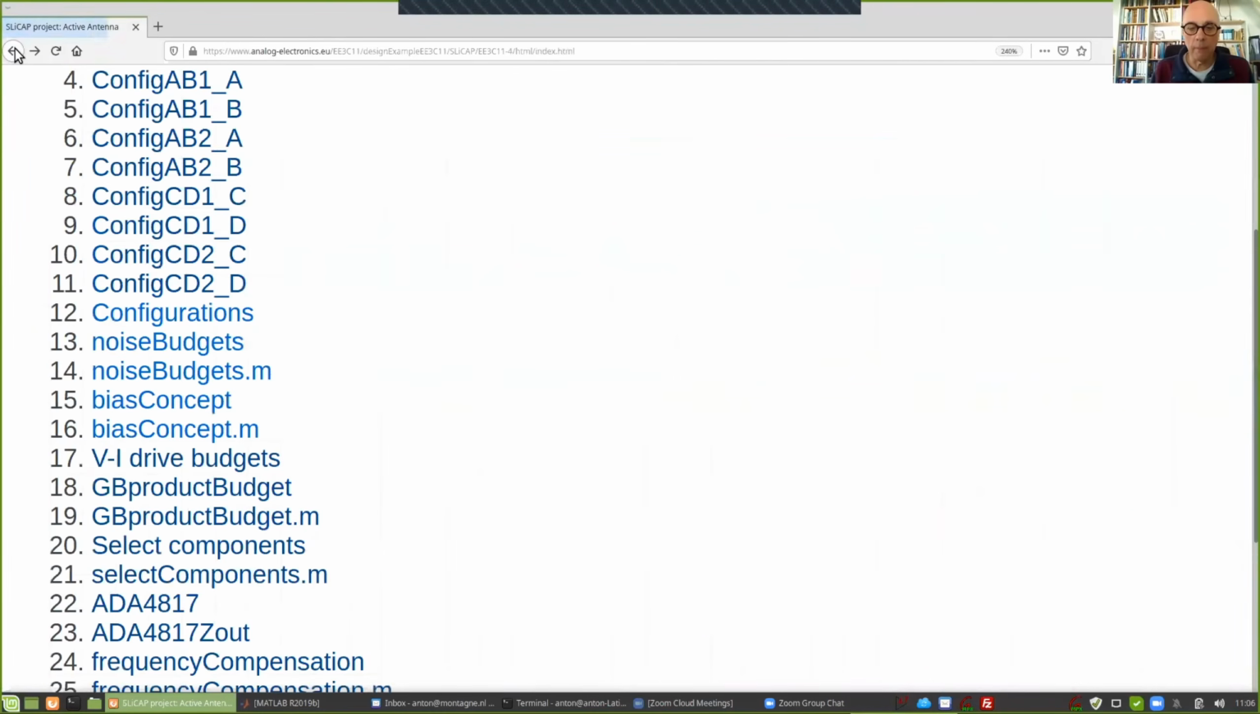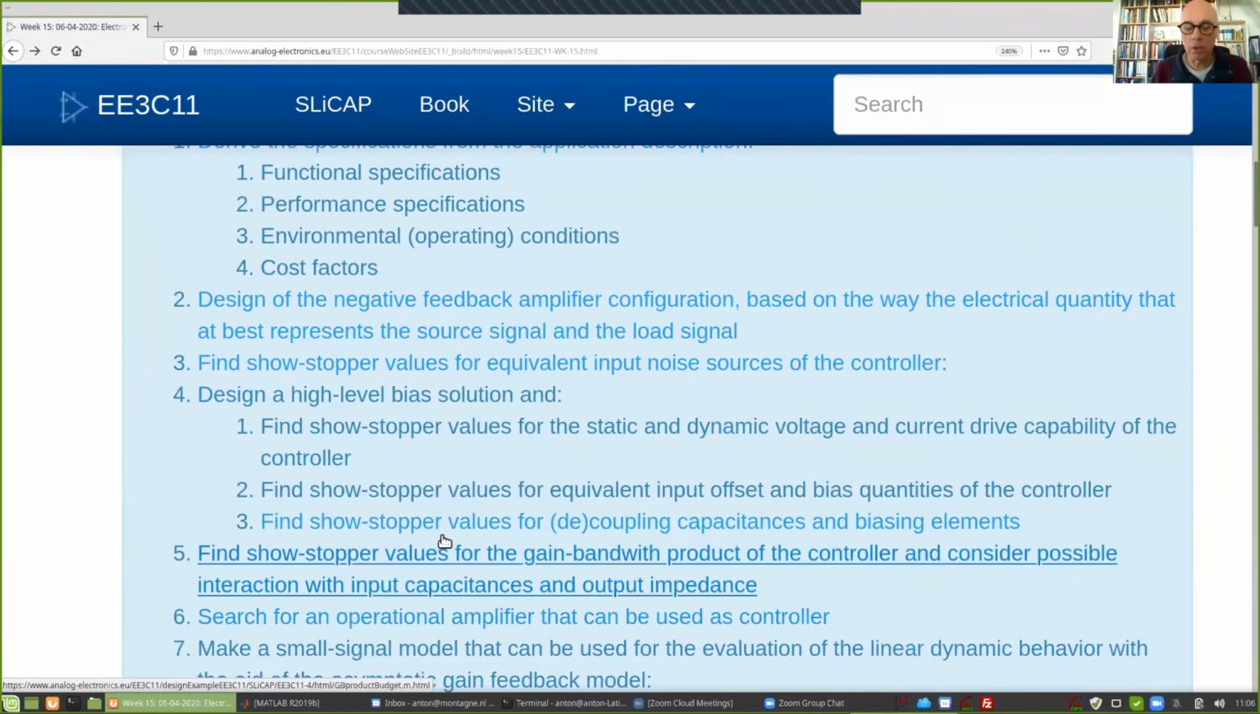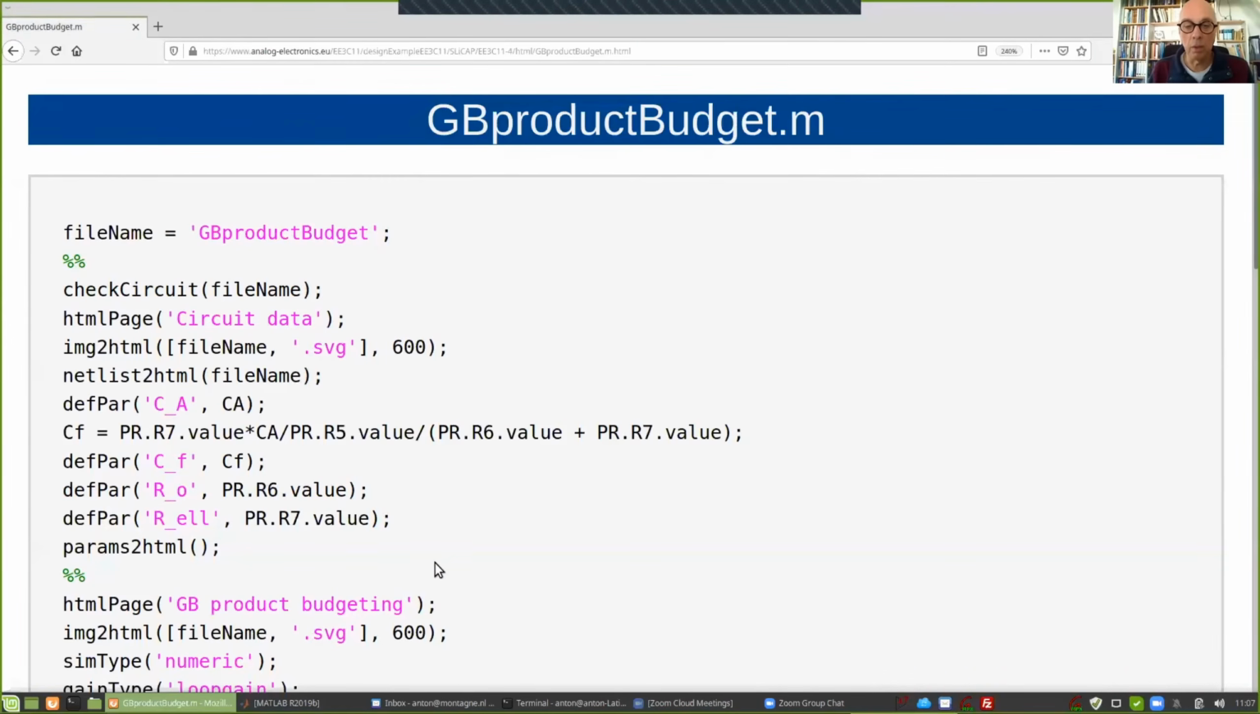Okay, that is the biasing. For the VI drive budgets, that's the next step, that is here. I didn't do much because they were just in the specification already. You will find them later on in the table. So then we are coming to the gain bandwidth product of the operational amplifier, and maybe interaction with other elements that cause bandwidth limitations, such as the output impedance of the device and the input capacitances of the device. So let's see what we can do there.